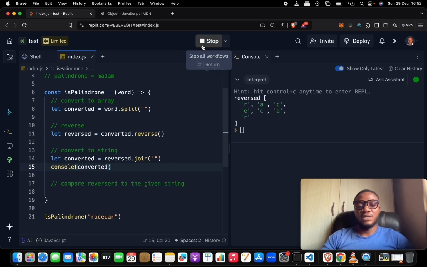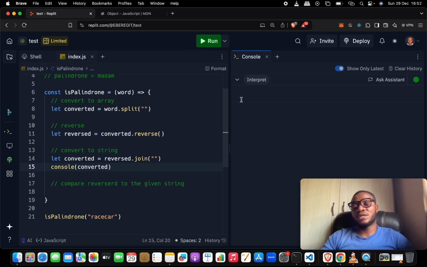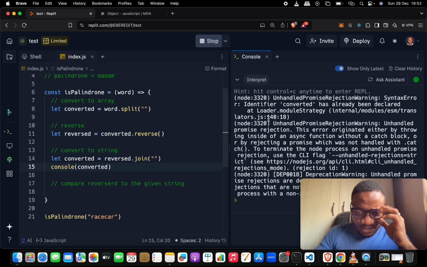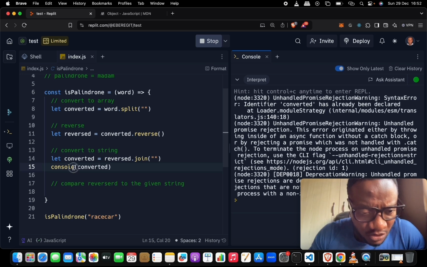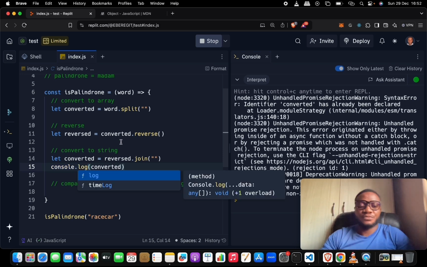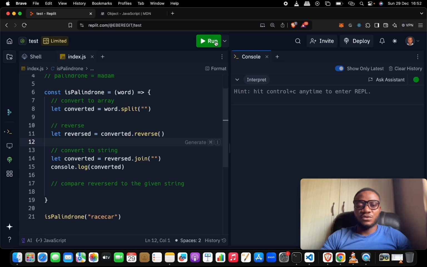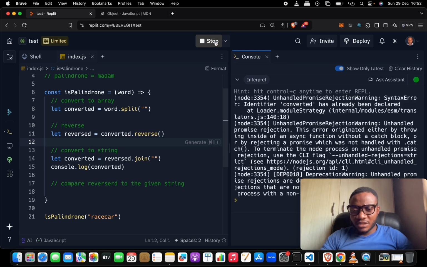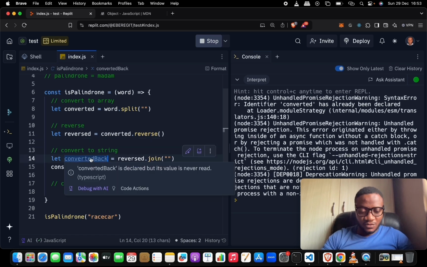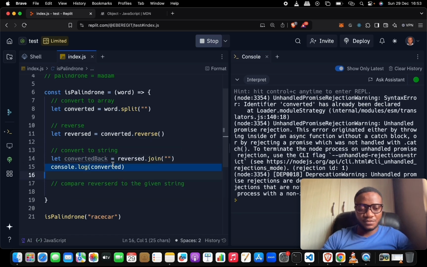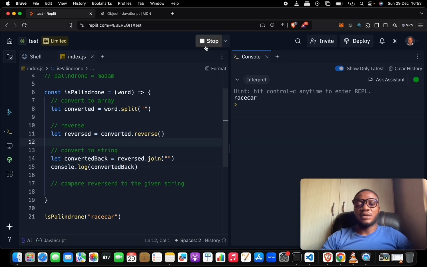So converted, and then let's run this again and see what we get. We get a syntax error, converted. Is this supposed to be console.log? Let's run it again, and we get converted has already been declared. Converted back. So let's change this. We already have converted declared at the top. Converted. So let's run this again, and this should work this time around.